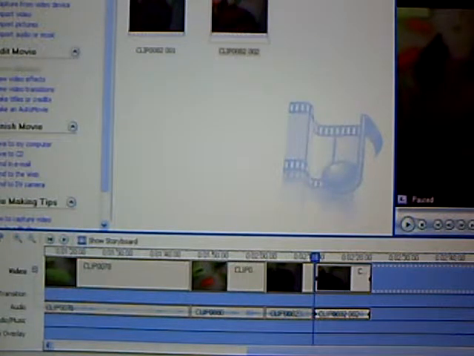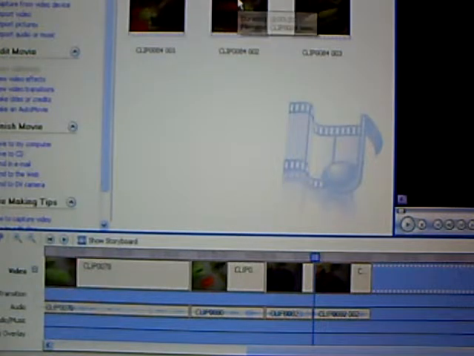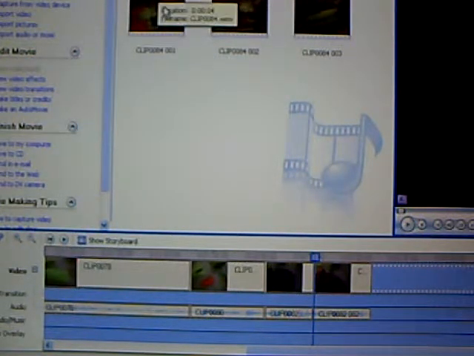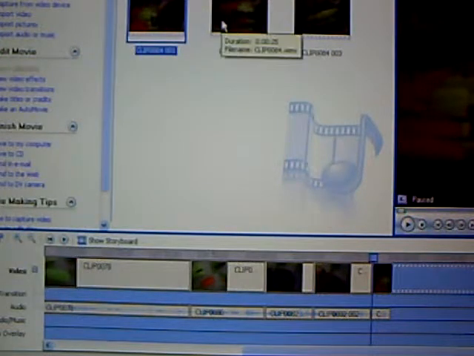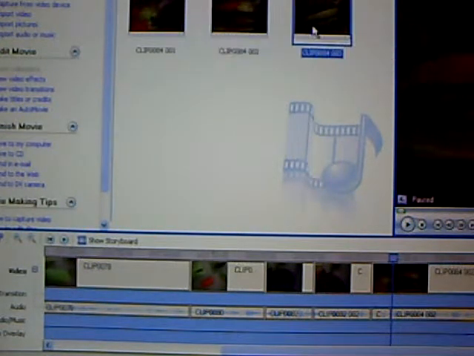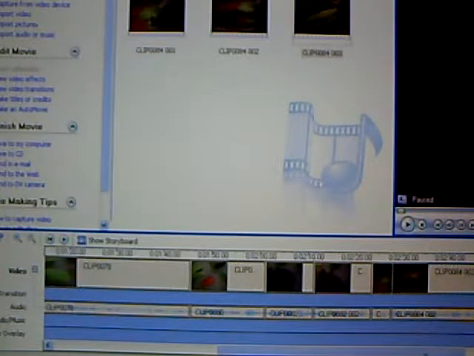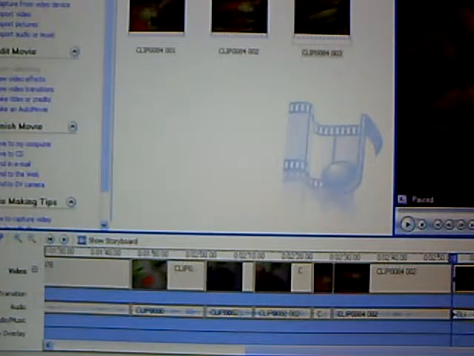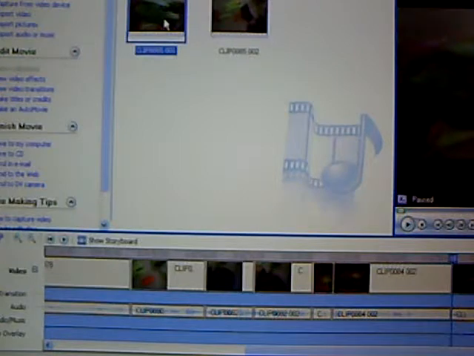I don't believe clip 83 will work. Let's go to clip 84. Clip 84 must have been pretty long because it broke it up into 3 segments. So instead of clicking and dragging this time, I'm going to right click, add to timeline, right click, add to timeline, right click, add to timeline. And clip 85. It's also 2 segments.